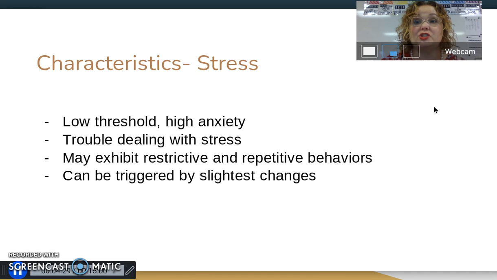When it comes to stress, they have a very low threshold for stress, okay? And they meet it with very high anxiety. They don't know how to deal. They don't know how to cope with minor inconveniences that the rest of us know how to handle, okay? And it can be triggered by the slightest thing, okay? Minor changes in the schedule or a new smell, a new noise. Last year when they were doing construction across the street from the school, oh my goodness, it was a nightmare for the ASD students, okay, because there was a lot of noise, a lot of beeping, okay.